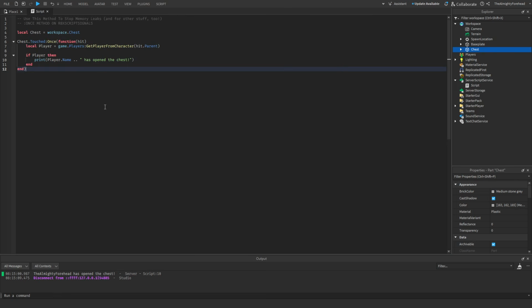So yeah, and also, the nice thing about this is it's treated like a debounce as well. So if two players were to touch this chest at the exact same time, it would only register once, which is really nice. Because obviously, you don't need to have a debounce or anything on it.